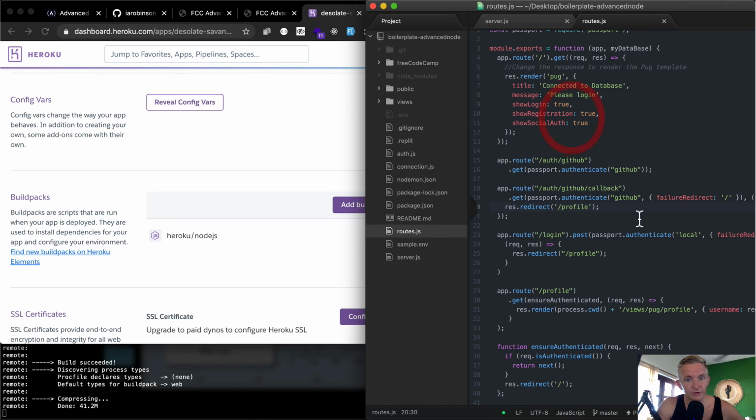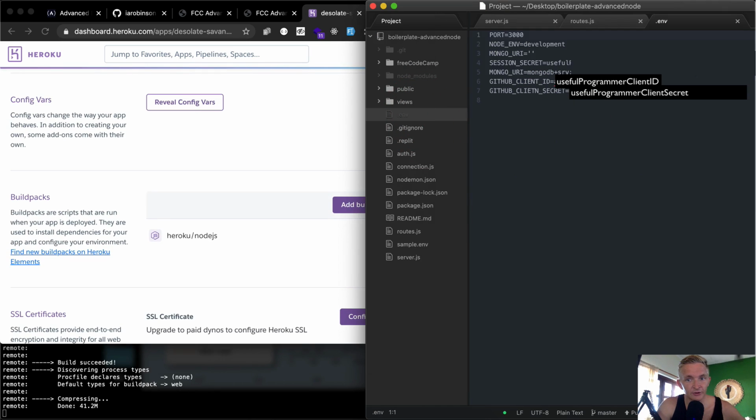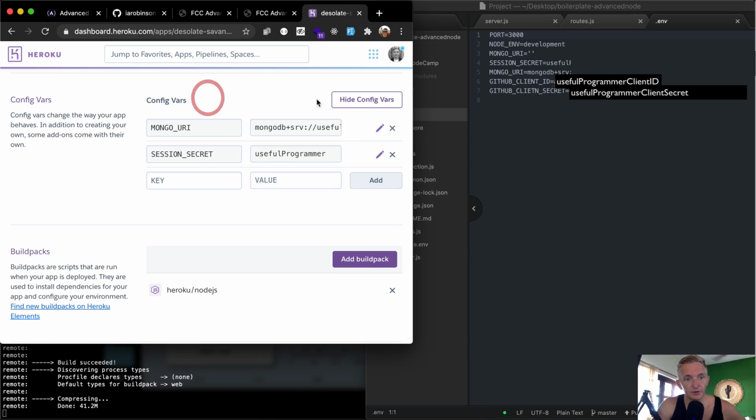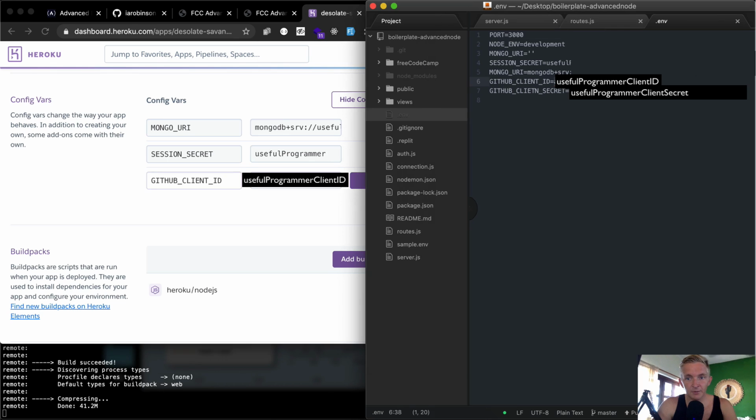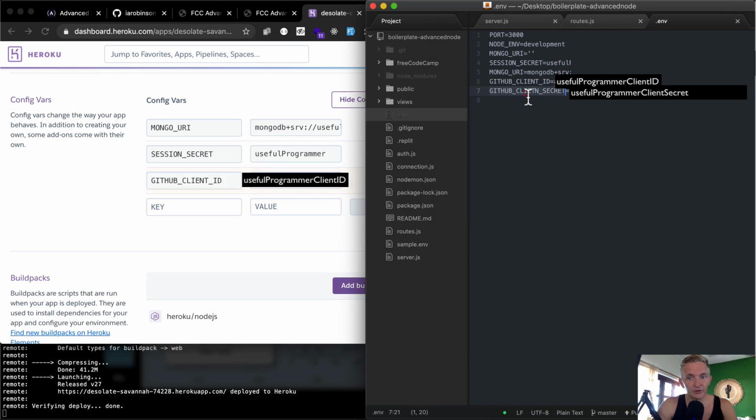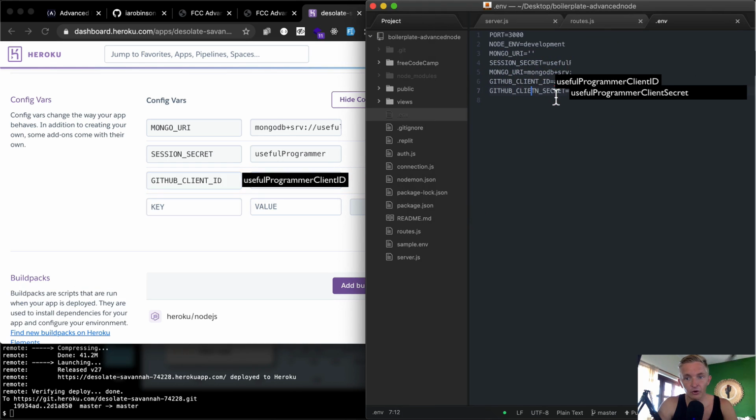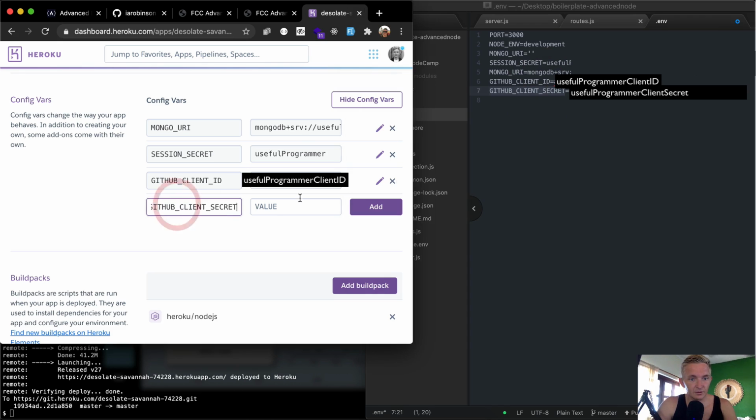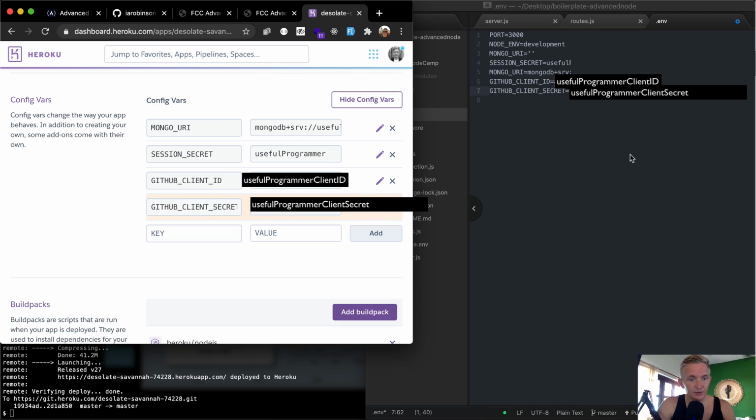And then what we're going to do is also bring up the environmental file. So here's my GitHub client ID. I'm going to reveal the config vars, and then I'm going to inject these into here. So the first one I'm going to say GITHUB_CLIENT_ID. And then I'm going to copy my client ID and put it into here. And click add. And then I'm also going to add my GitHub client secret. It's right there, and I'm going to copy this and put it into here. Yours will look different than mine, obviously.